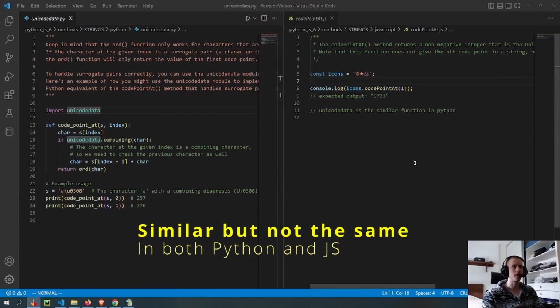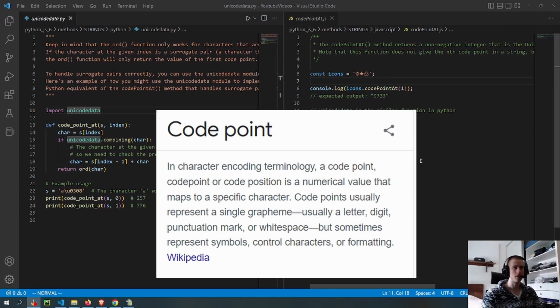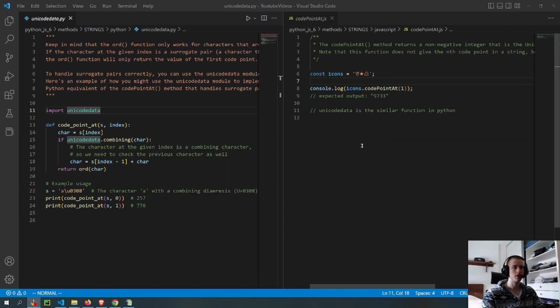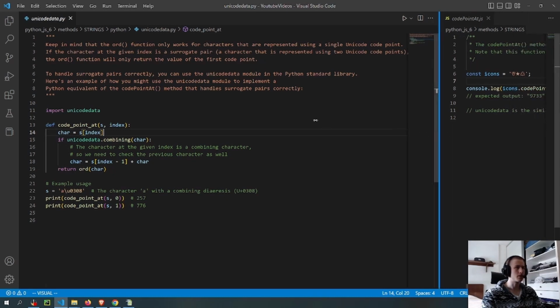In JavaScript, the codePointAt method allows you to get the Unicode code point of a value based on the index. So you call a method on a string, and then you pass the index, and then it returns the Unicode code point value of that character. And in Python, there's a similar thing, but you have to import the library called unicodedata, and then you call this function here. So this is an example of how you would use that, and it's pretty much the same thing as it is in JavaScript.